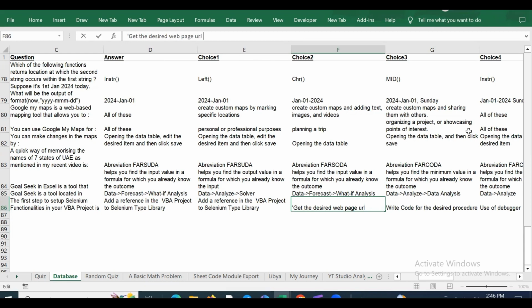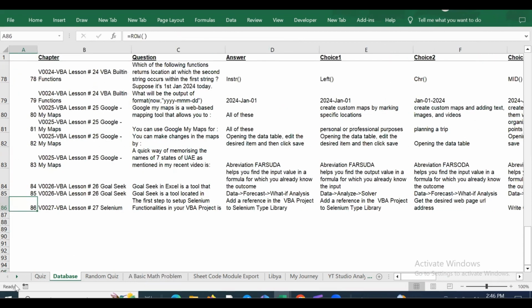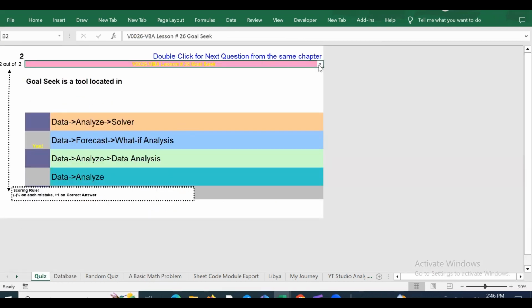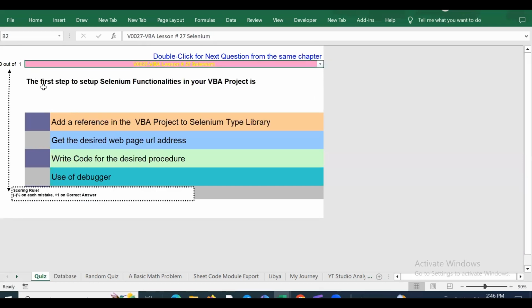Other choices can be: get the desired web page URL address, and write the code for the desired procedure. Of course, you need to write the code, but as a first step you need to have a reference. Let's see how it appears. When you go to the quiz, you will see a new chapter added, Selenium. The first step to set up Selenium functionality in your VBA project is to add a reference. This is the right answer, and it gives you a score of one.